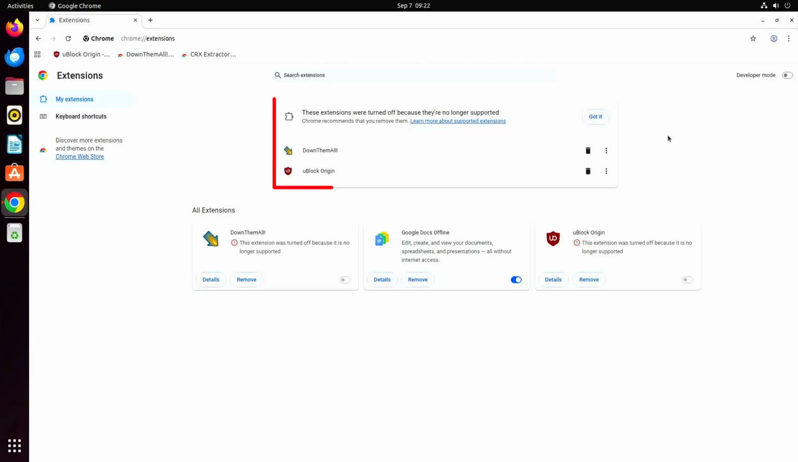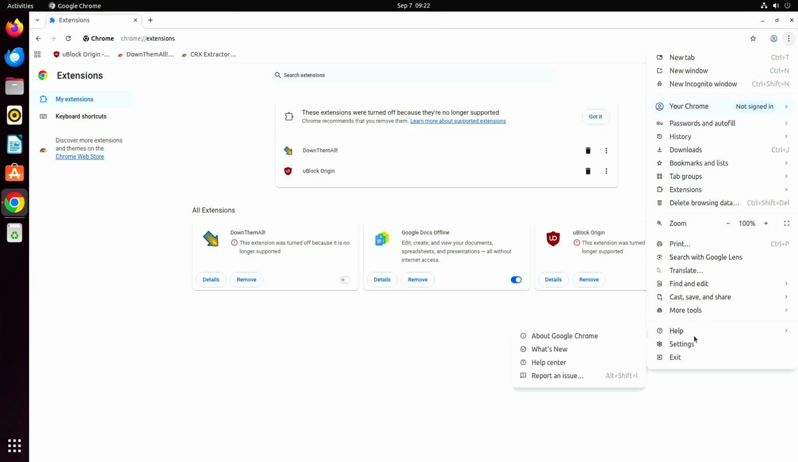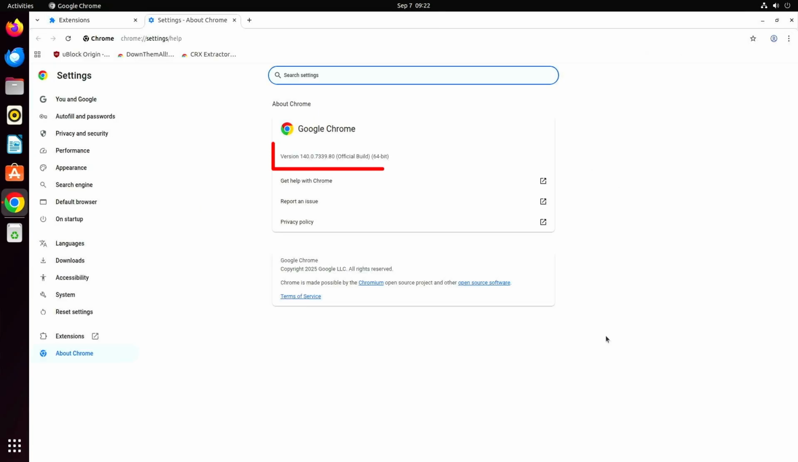In this video, how to fix the error, the extension was turned off because it's no longer supported on Google Chrome for Linux. You encounter this issue because Chrome no longer supports Manifest version 2 extensions starting from Chrome version 140. However, you can still re-enable it until Chrome version 142.